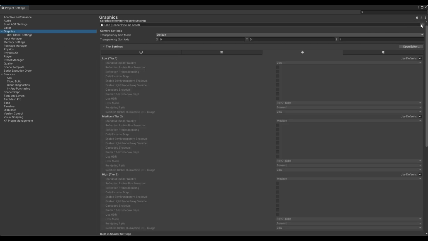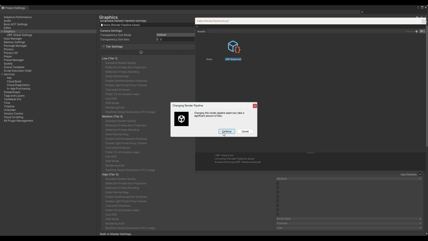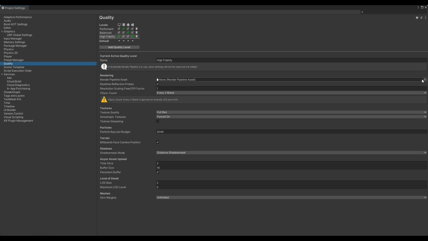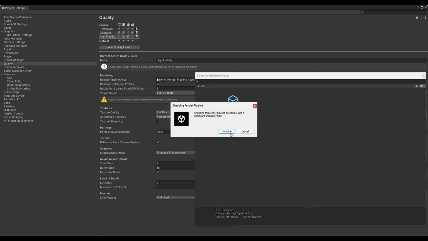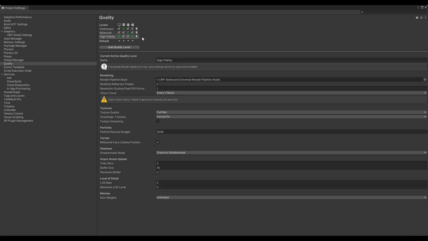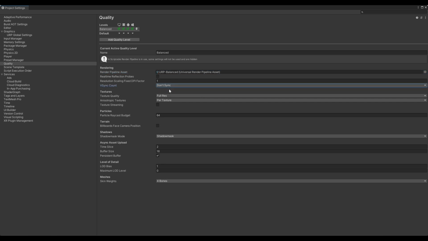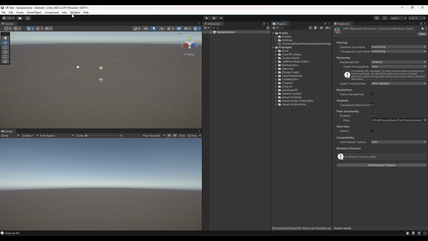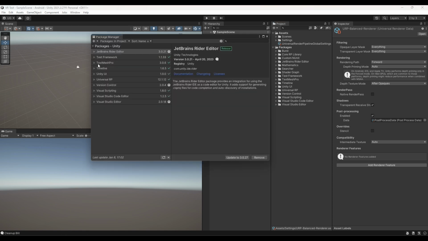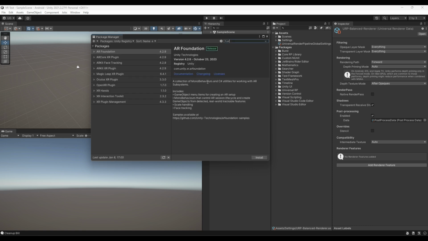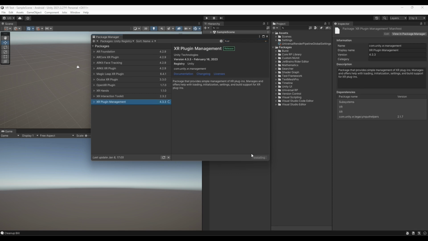When this setup is done, just come to graphics and select your renderer pipeline asset. Also in quality settings, remove all of the other quality settings. Also set vsync count to don't sync. Go to package manager, select Unity registry and search for XR. Install XR plugin management.